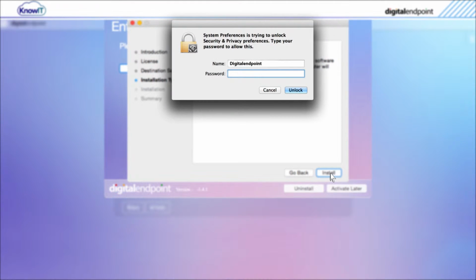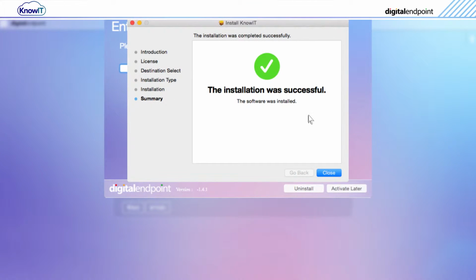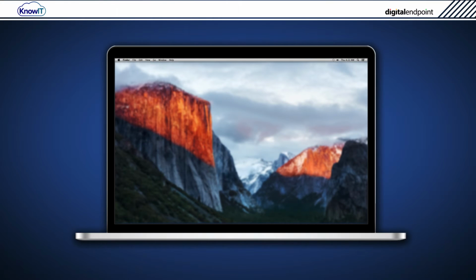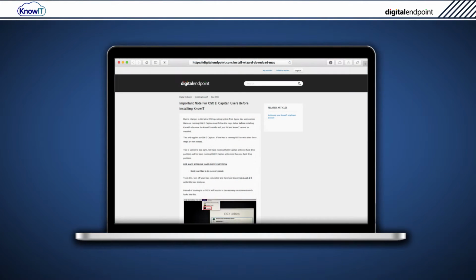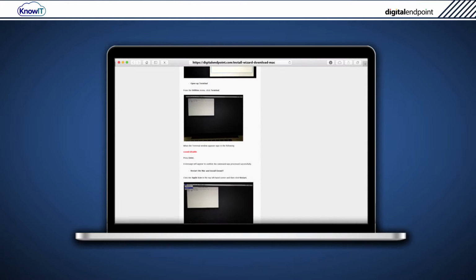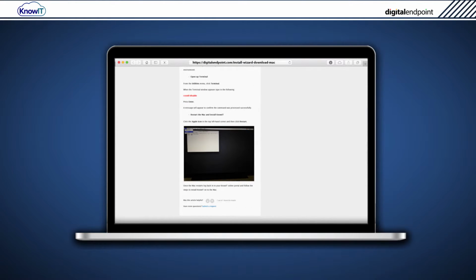You may be prompted to enter your administrator password. Go ahead and do so when asked. Once the installation process is finished, click Close. As an important note, if the Mac is running OS X El Capitan, the installer may fail. Now, this is due to security settings in the latest version of OS X. See the KnowIT knowledge base for more details.